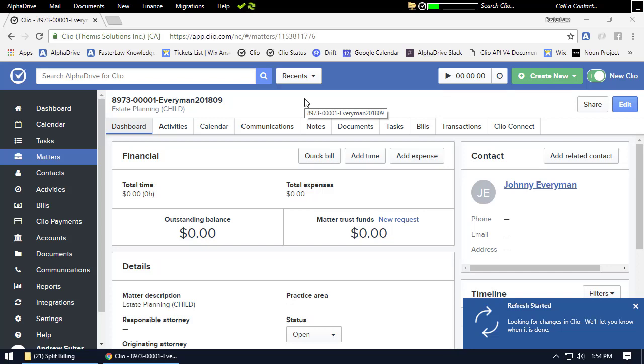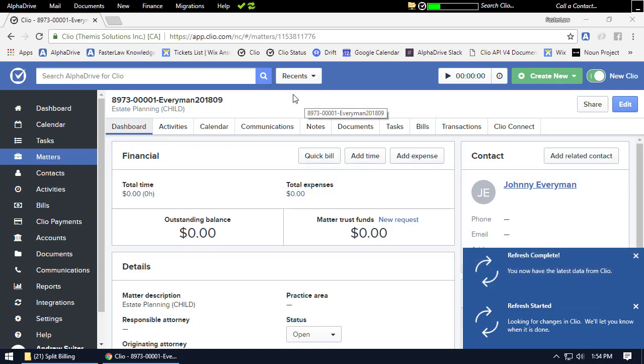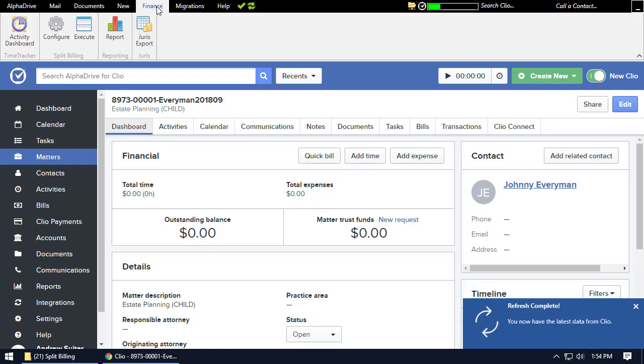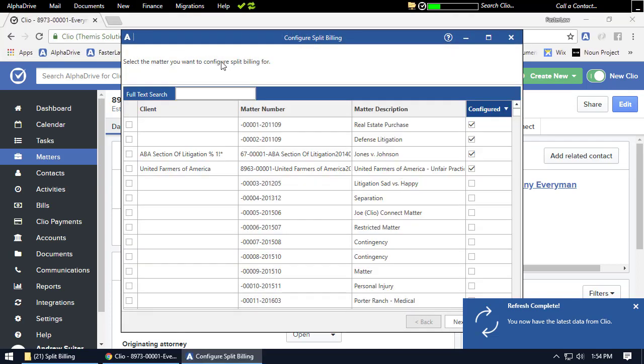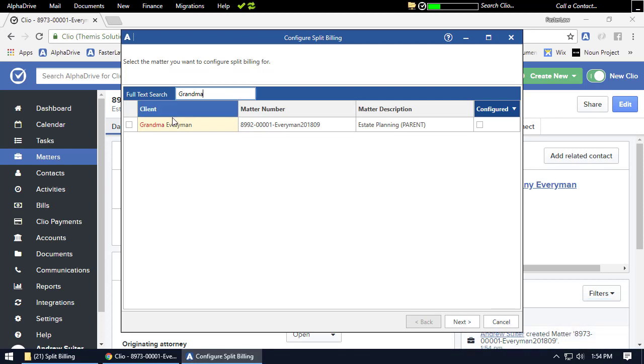Now we need to do a one-time setup to configure these matters for split billing. To do this, go to Finance on the AlphaDrive ribbon and click Configure under Split Billing. From here, we'll search for the parent matter where we will log our expenses. Just click the box next to the matter and click Next.